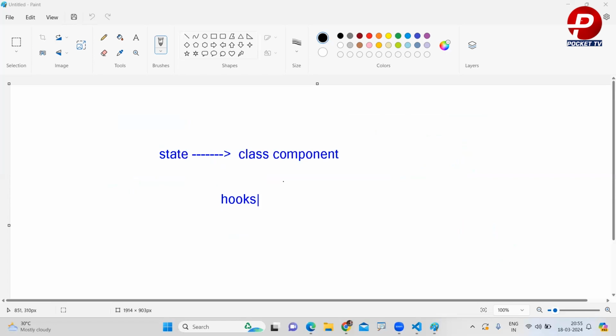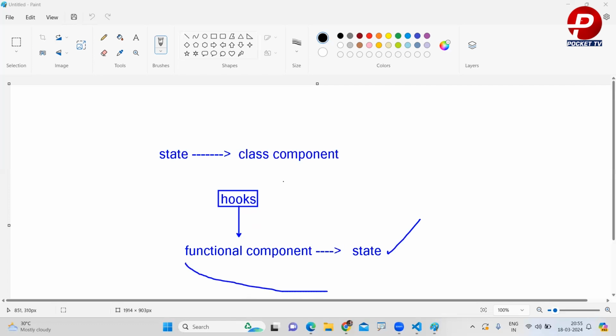A very, very important concept, hooks. Using the concept of hooks in functional component only, no class component, in functional component only, they introduced how we can maintain the state. Using some hooks like the useState hook, some hooks are there. Using that hooks concept in functional component only, we can maintain the state. No need to go with the class component.